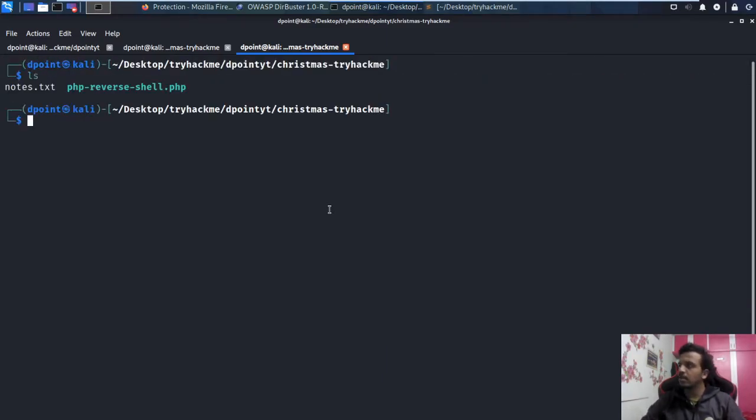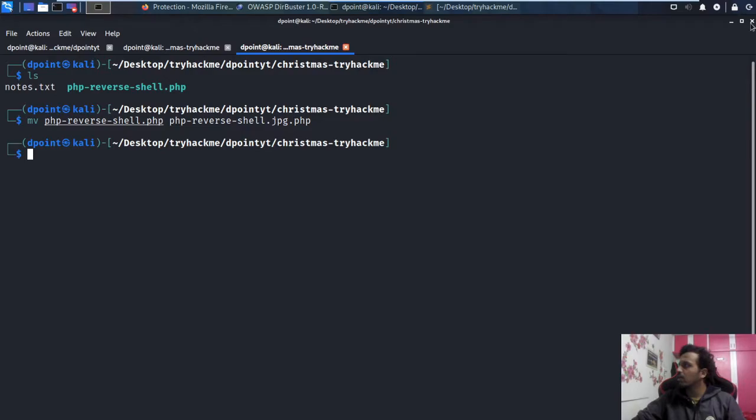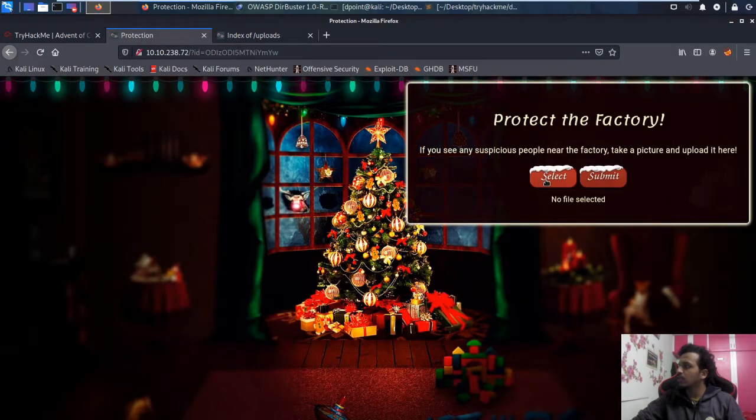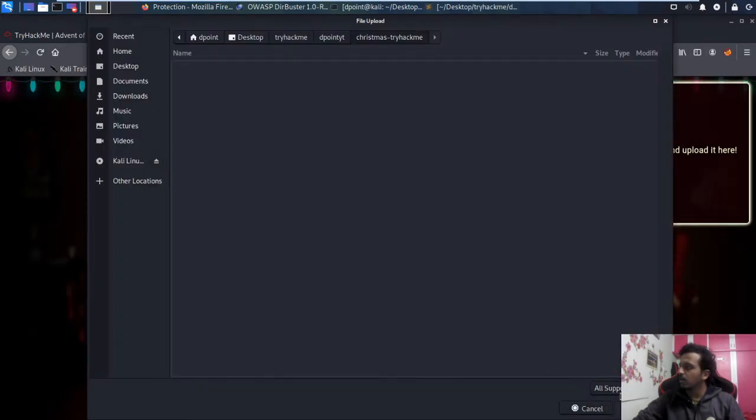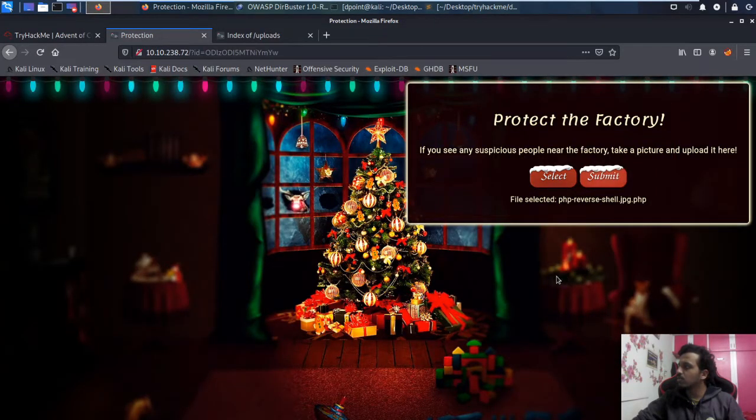So ls, I see this, so I'll simply do move or rename something. From this, I need to add jpg or something else, php. So now I'll try to upload again, select, and all supported, no, all files. Now I can see this time I should not be getting it.